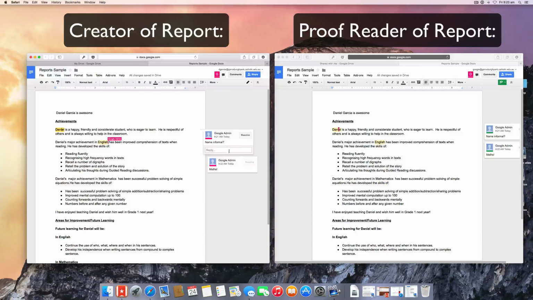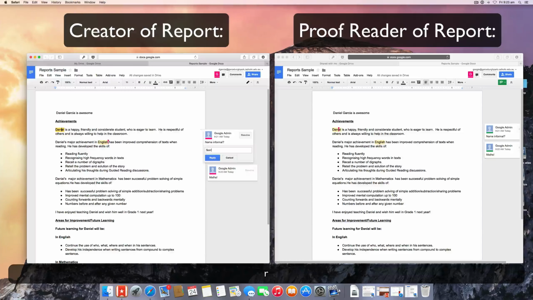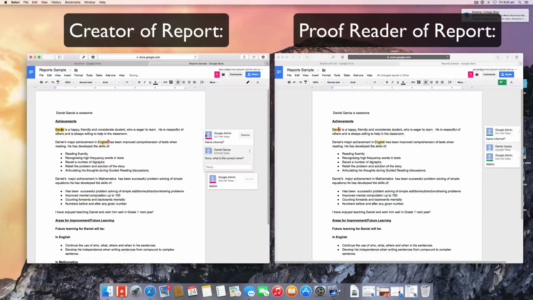Or we can actually have a conversation here. We might say, oh, sorry, what is the correct name? Okay, and I'll reply. And so that will now come into the conversation of the person that did that too. So they can actually see as well, oh, okay, and you can have a bit of a back and forth on this. But then once you're happy with that, we can leave the comments there, or I'll just click resolve, and now it's gone. Okay, so yep, I resolved that, the highlighting's gone.